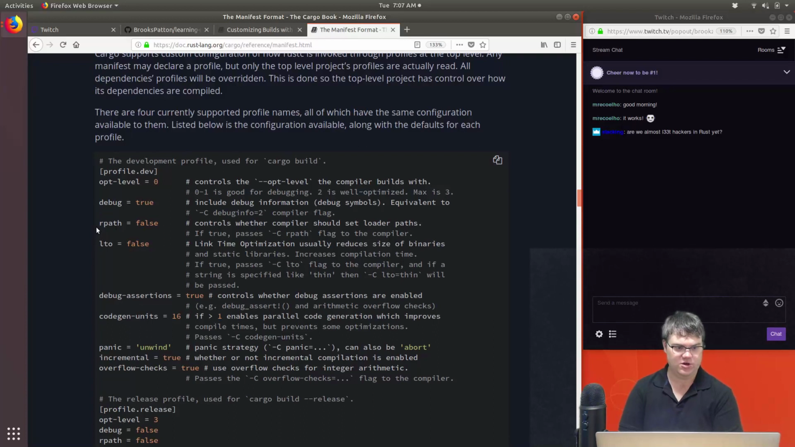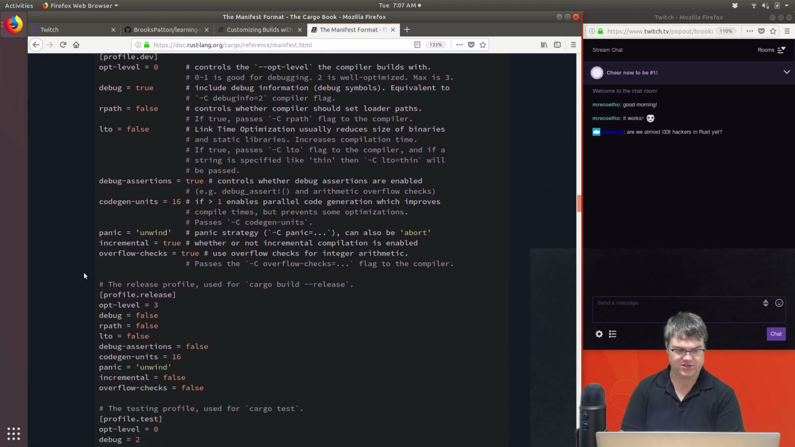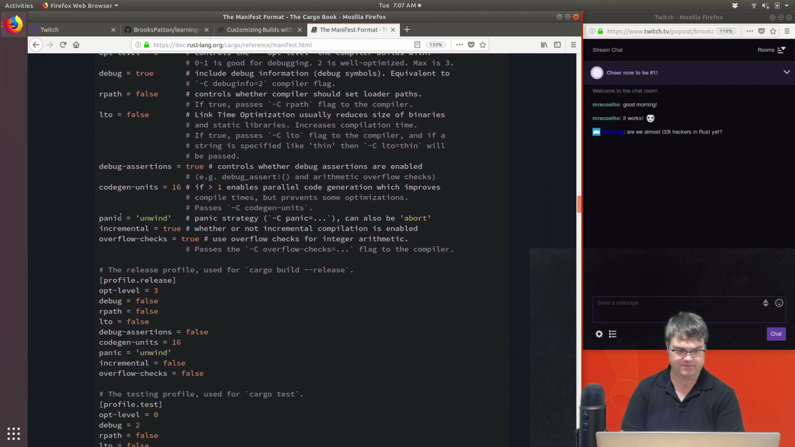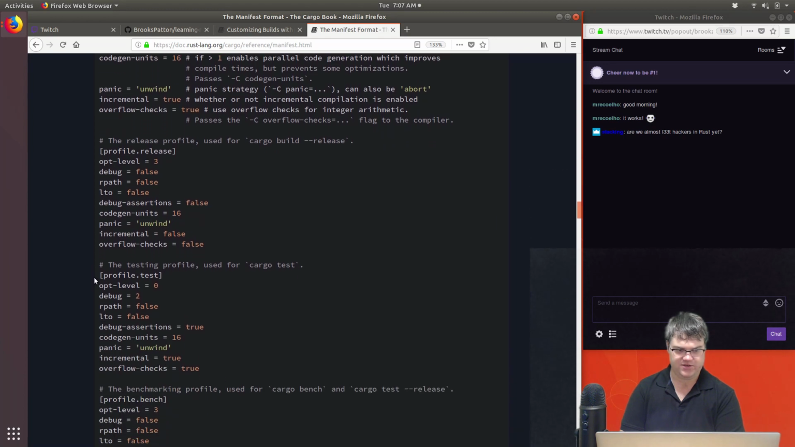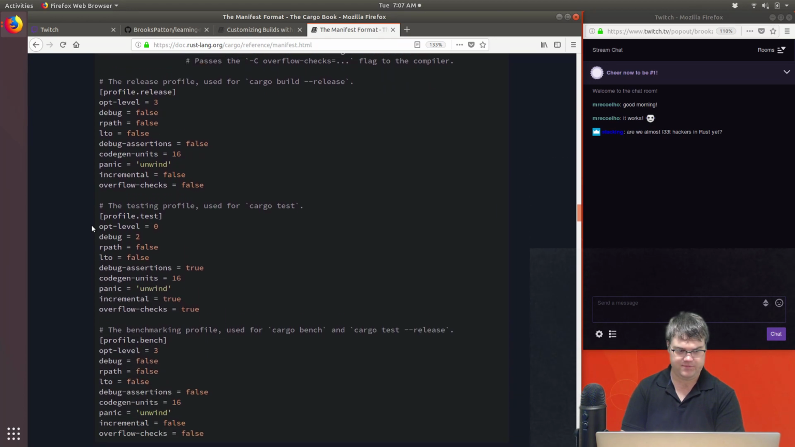Profile. So opt level for the optimizations, debug, rpath, LTO, assertions. So yeah, there's a bunch of things to do here.